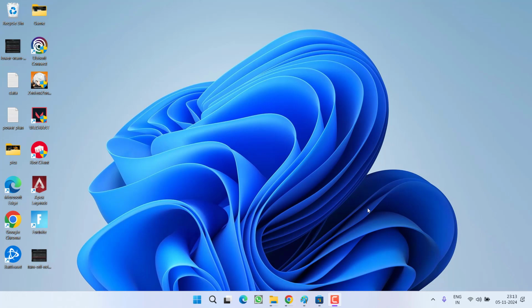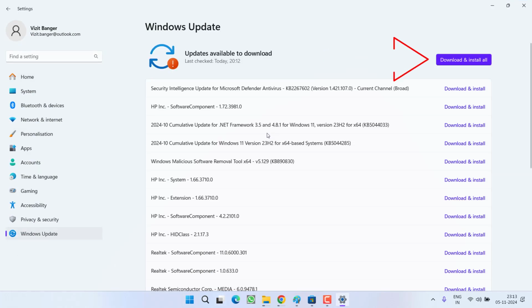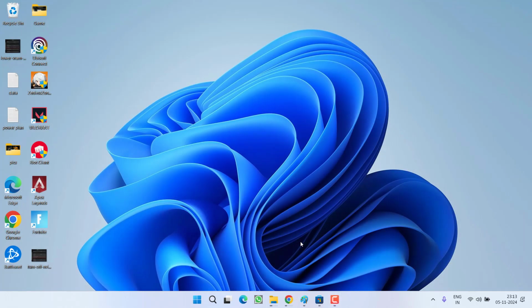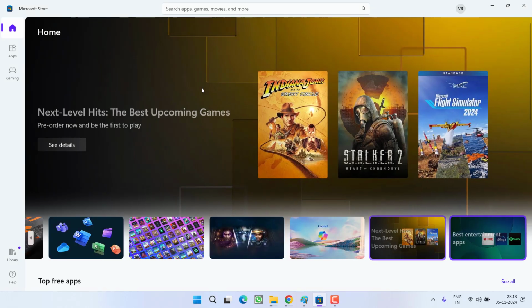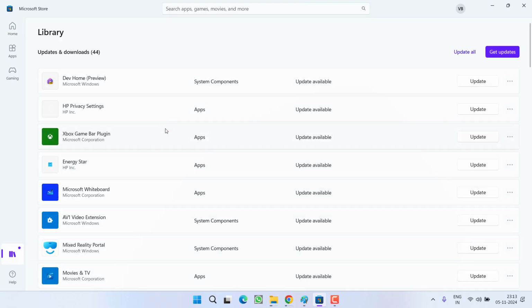First of all, head over to the settings menu, choose Windows Update, and if any update is pending in your system, make sure you choose the option download and install. Same thing you need to do with the Store. If you are playing the game on the Xbox app, launch the Microsoft Store. Click on the library option, and if any update is available, especially for the Xbox Game Bar, choose the option update or simply click update all.